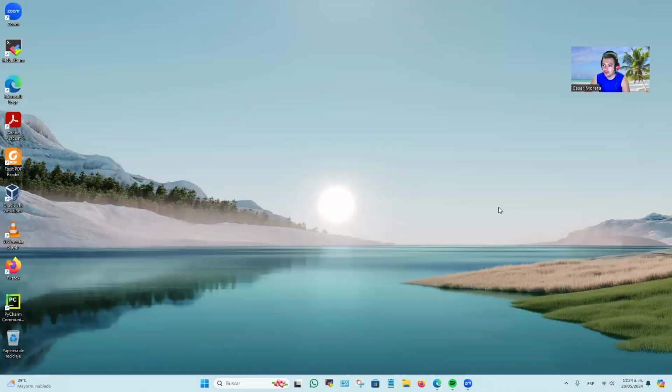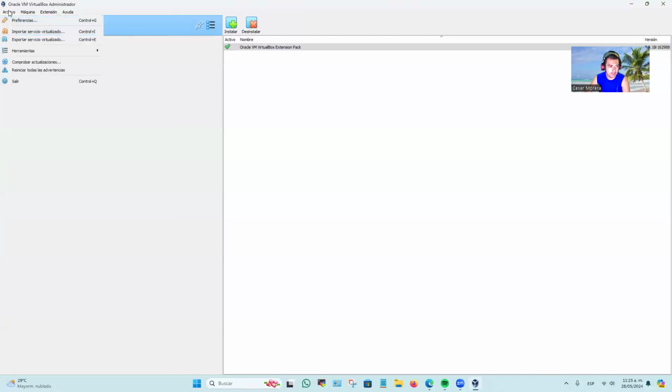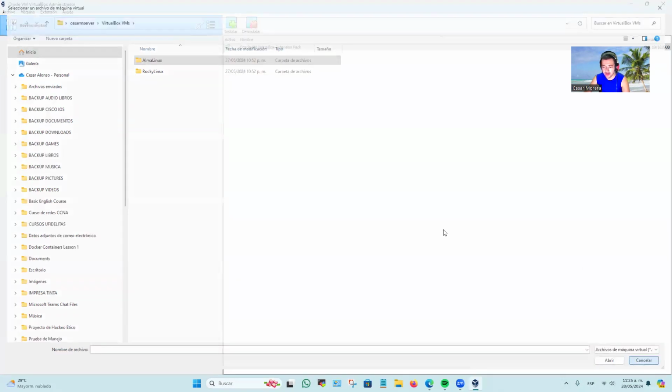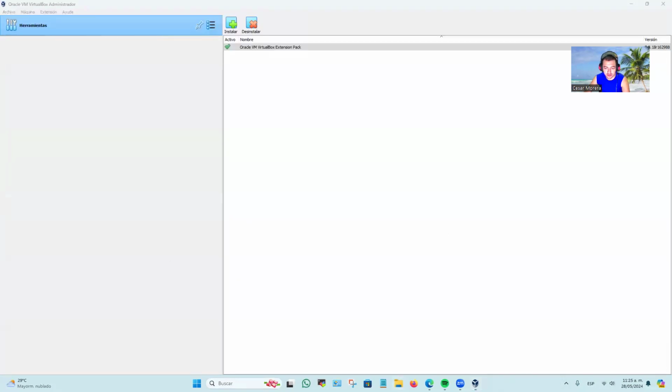The way that you do it is you add the virtual machine here. You click on add and you look for this one. I already created a folder, downloaded the files, and added them here. How do you get there? Well, basically the way to get there is like this.